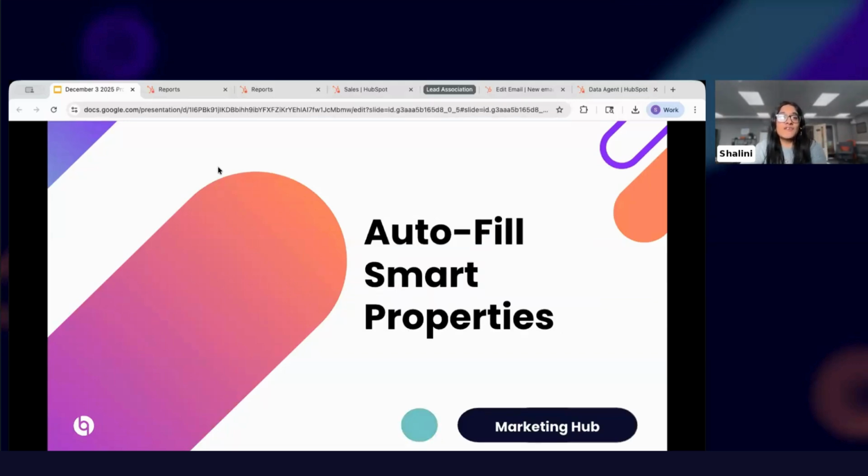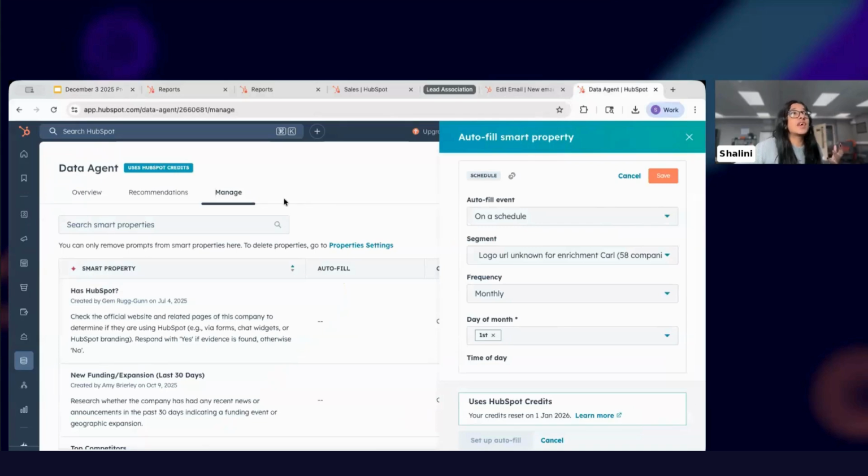Okay, and then we have auto-filling smart properties. Now you can schedule automatic updates for your smart properties. So what this looks like is in the data agent, you go into your manage tab, we have this property has HubSpot.